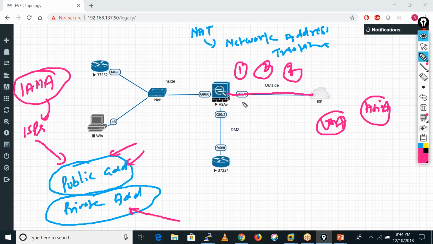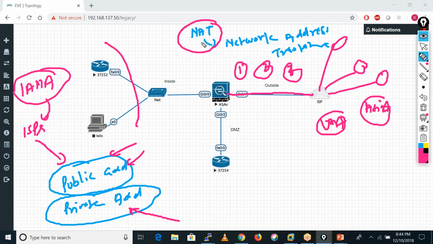We cannot send traffic to the internet using private IP addresses. A private IP address is not routable on the internet. So to overcome this kind of issue, we usually use NAT.